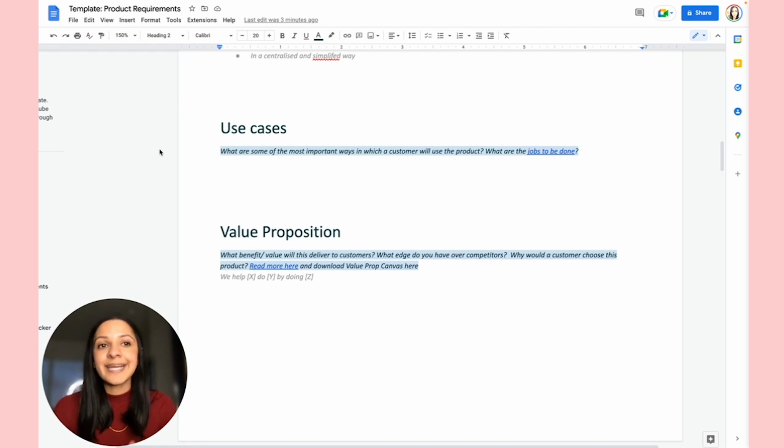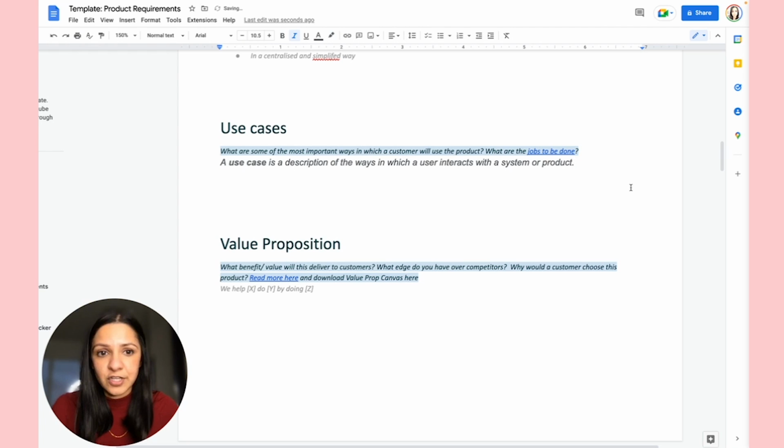Okay. Next is use cases. Use cases are really important because they should directly and very clearly communicate how someone is going to use your product in order to achieve something. In other words, what are their jobs to be done? You may have heard of the jobs to be done framework, and that's really how someone achieves specific tasks using a given product. I've just looked up the definition of use case, so it's very clear, and a use case is a description of the ways a user interacts with a system or product.